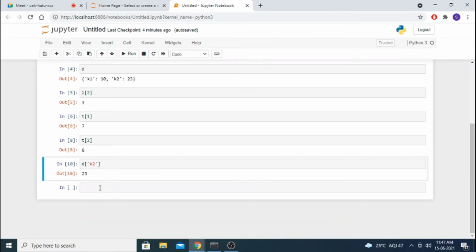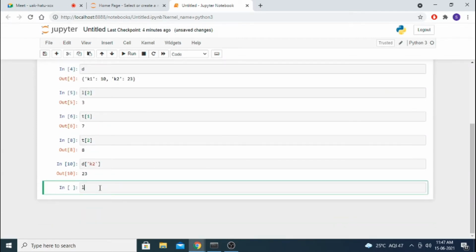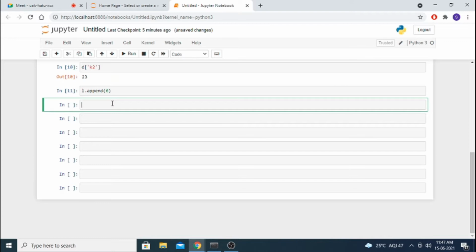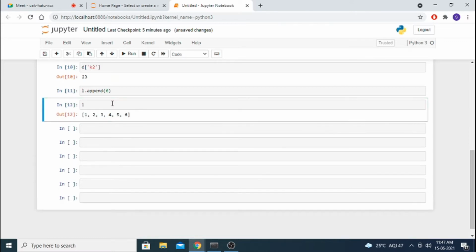Okay. Now in the list there is one command, append. With the list I am appending 6. Now I am printing L. You can see, 6 is coming.